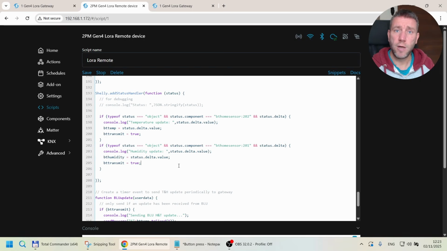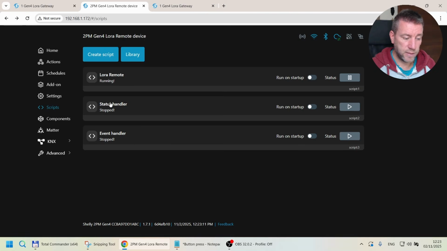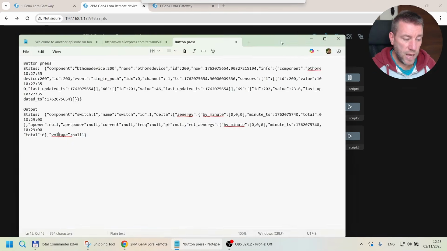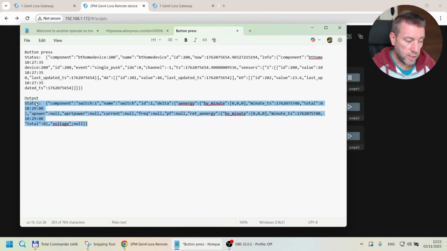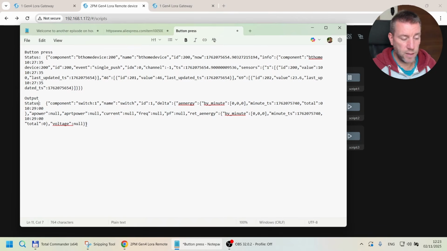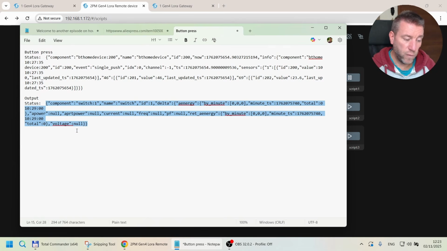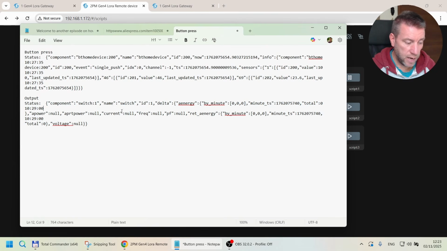And this is why I said you can look at these status update messages or that status handler example, just put it in as a script, you start it, and then you look at the console messages and see what type of messages are coming from the various sensors or the devices. And this is why I wanted to include this, because, for example, this is a status update from the 2 p.m. because it has power management, and you can see that the component is called switch 1, so that's actually the second output, because switch 0 is the first output.